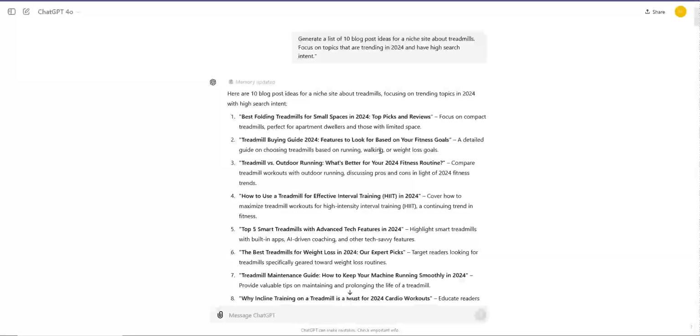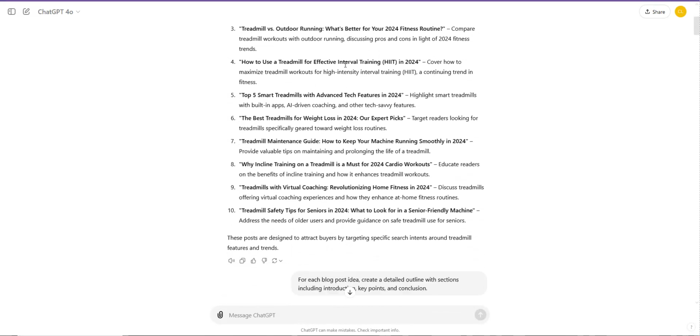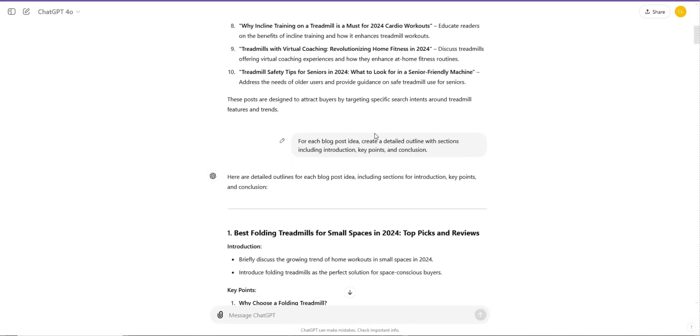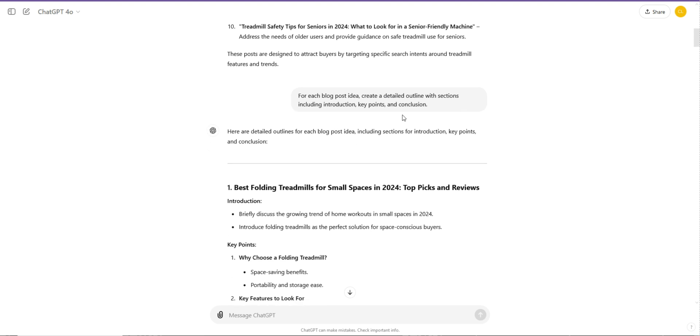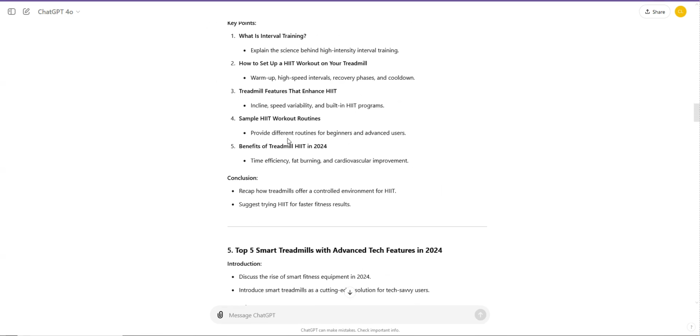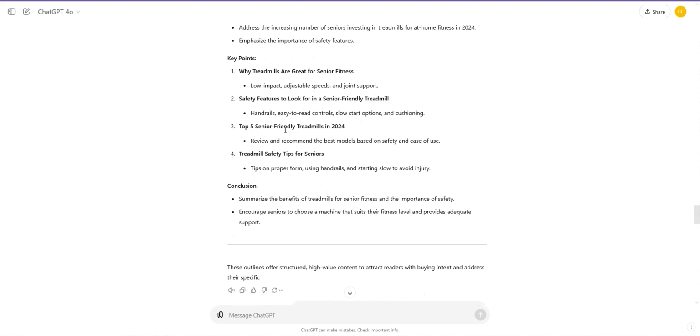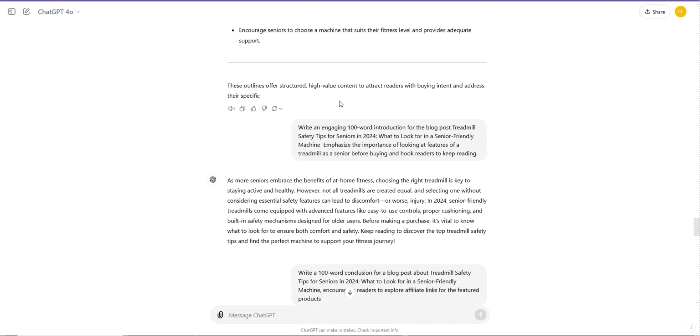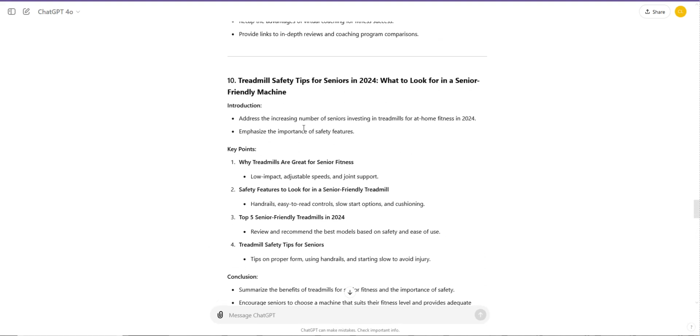Number one, generate a list of 10 blog ideas about XYZ. Focus on topics that are trending in 2024 and have high search intent. Now, I've done treadmills, but you could pick anything. Okay, then you get your ideas. Then for each blog post idea, create a detailed outline with sections, including introduction, key points, and conclusion, and you can expand on that. Then we've got our 10 key outlines.